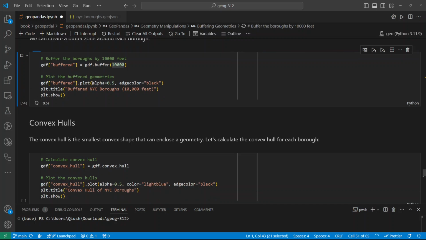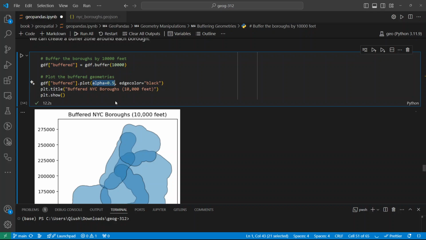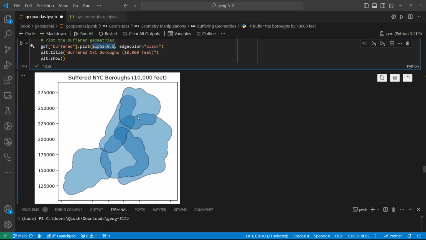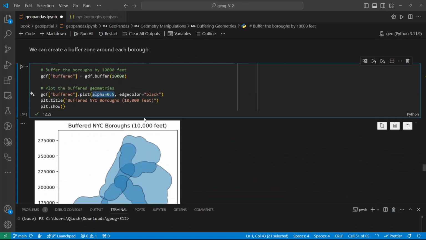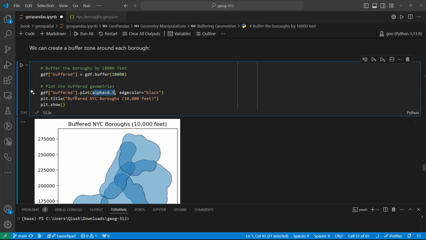And in the plot function, we also have the alpha here. Alpha means the opacity, so that means it's half transparent. So look at this one, right? Earlier we have the polygon, and then we're going to create a buffer around the polygons. After that, we can plot the polygons.